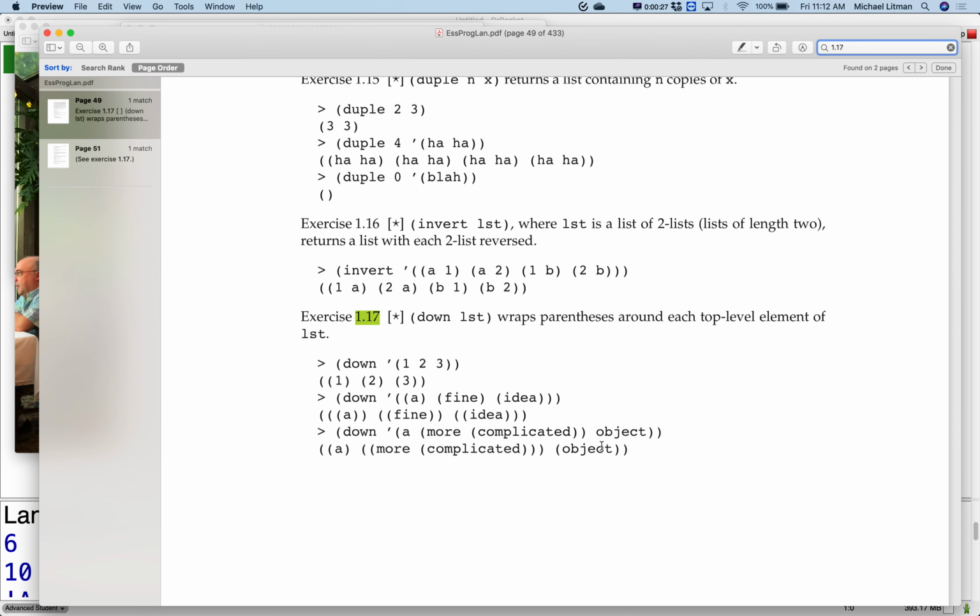All right. So we're writing a function. Oh, this is only a 1-star problem. So was this homework too easy too? This one wasn't bad. No, that one wasn't. All right. So we're writing a function called down that takes a list as a parameter, wraps parentheses around each top level element of the list.